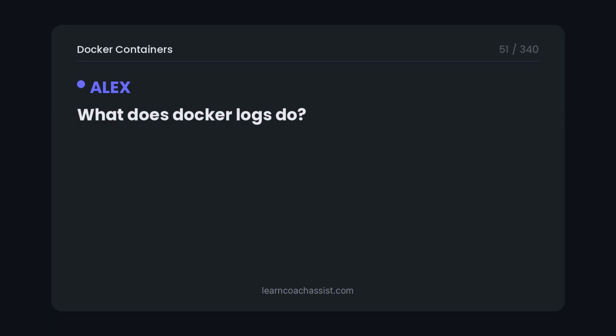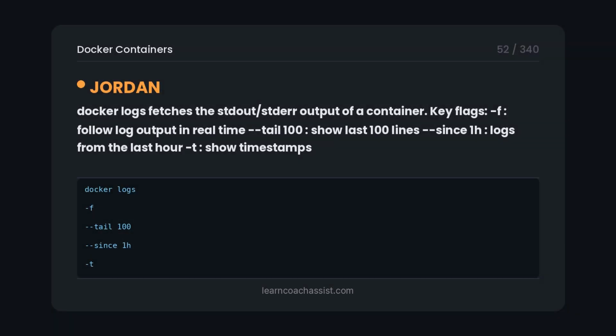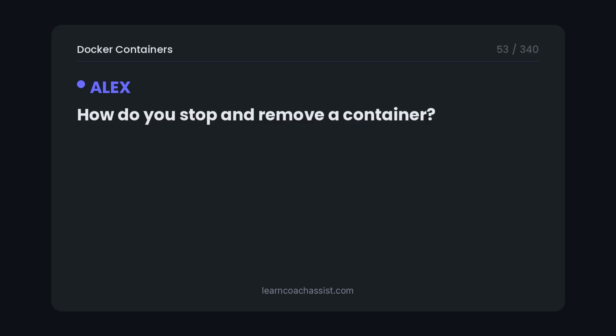What does docker logs do? Docker logs fetches the stdout/stderr output of a container. Key flags: -f, follow log output in real time; --tail 100, show last 100 lines; --since 1h, logs from the last hour; -t, show timestamps.